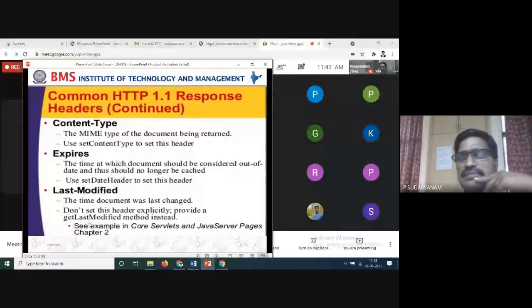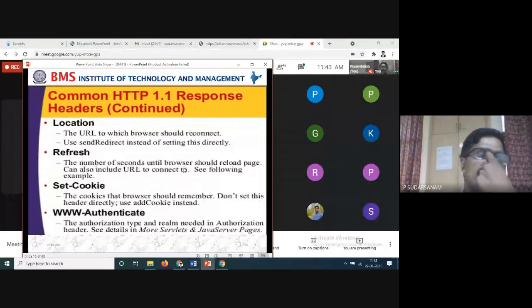So examples, we'll see the Java server pages. Next is called the location. You know the location of this one, the URL or address of that one. So whenever you want to open some file, you have to give the link and open that one. The URL to which the browser should reconnect. Use the send redirect instead of setting this directly.